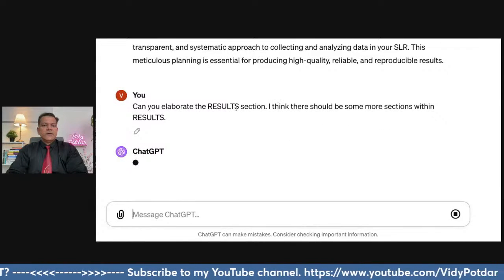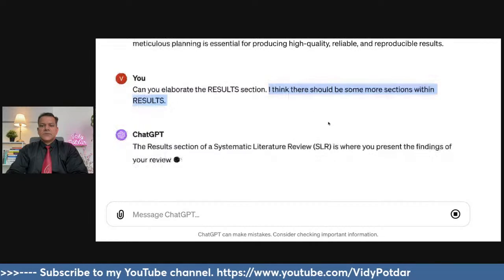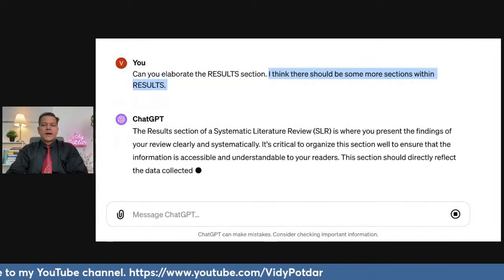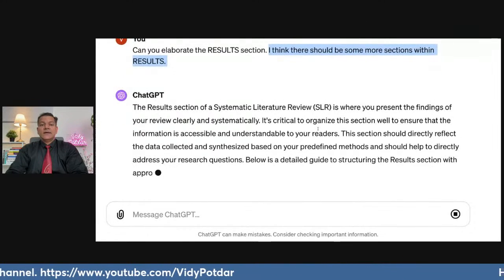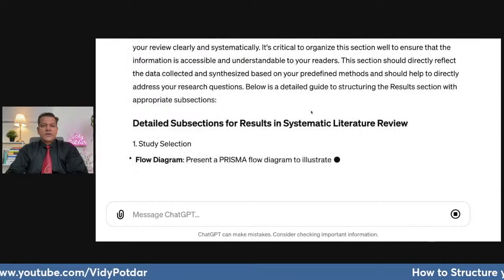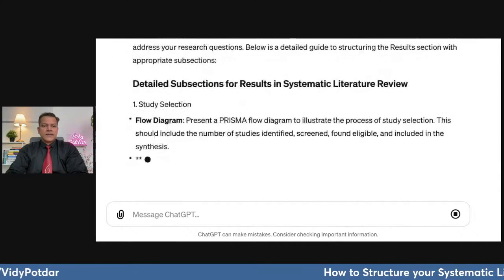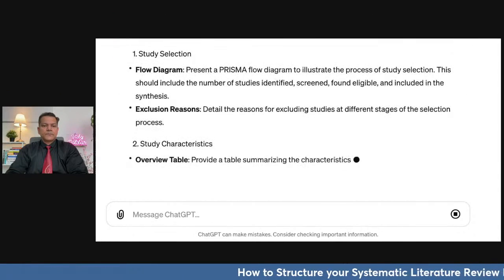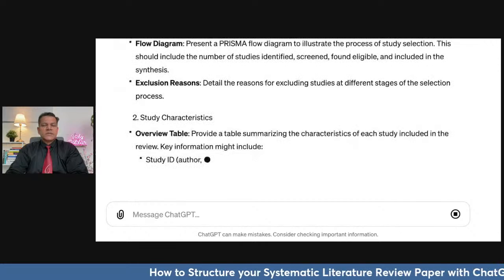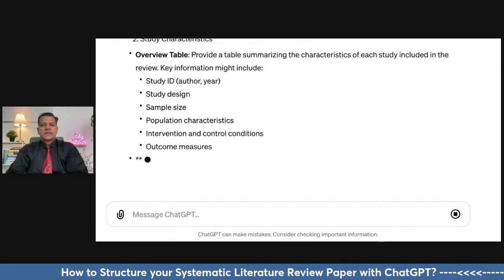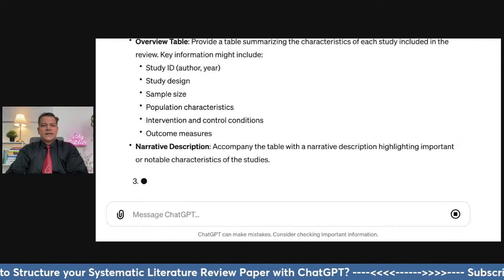So we have said, can you elaborate the results section? I think there should be some more sections. So this will give us the subsections that we need in the results when you're writing the results of your SLR. This is where a lot of tables, figures, and charts can be generated, right?